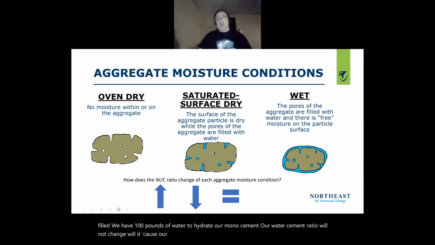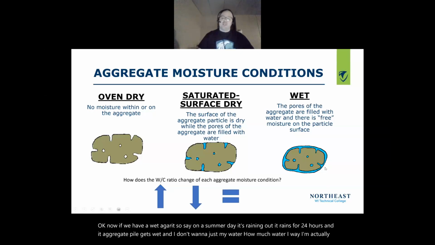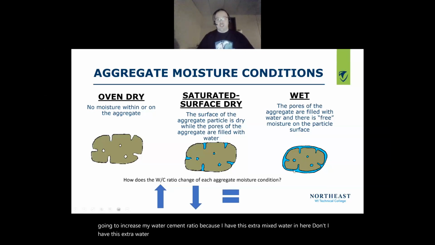Okay. Now, if we have a wet aggregate, so say on a summer day, it's raining out, it rains for 24 hours and the aggregate pile gets wet, and I don't adjust how much water I weigh, I'm actually going to increase my water cement ratio because I have this extra water in here, don't I? This extra water outside the aggregate is part of the mixing water, so I'm actually diluting my pancake mix and making the concrete weaker. So this is very important when we do mix design, that we understand our aggregate conditions, okay? Because we need that water cement ratio designed perfectly. So understanding that is key.